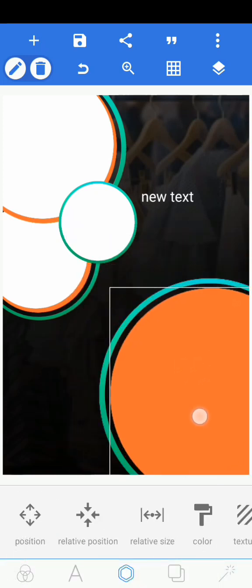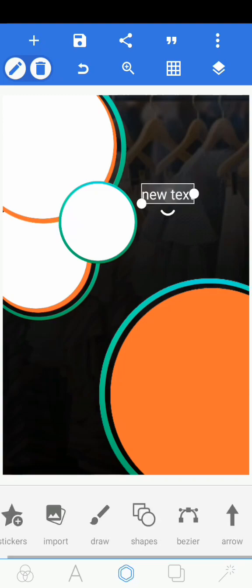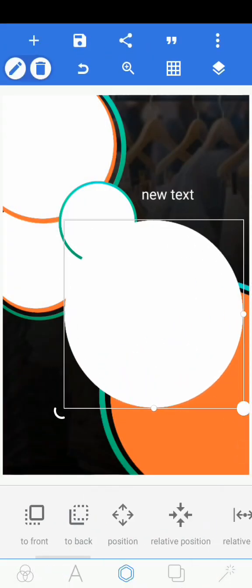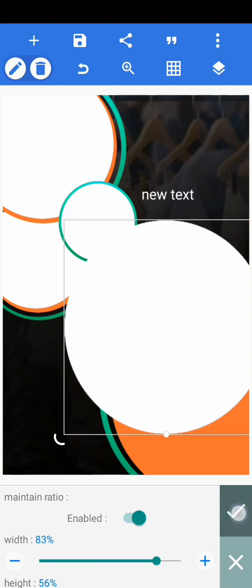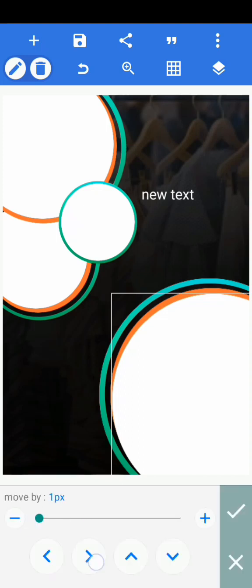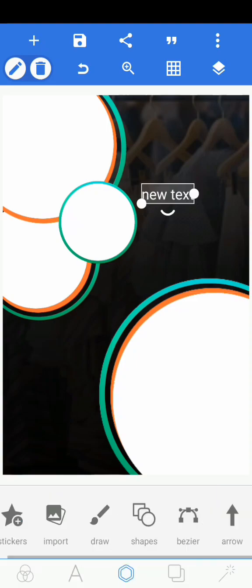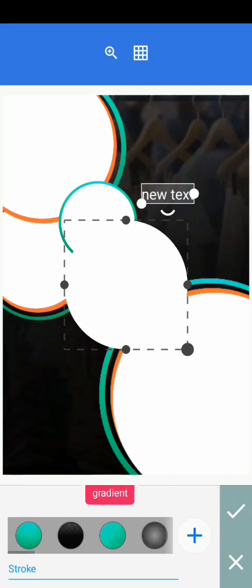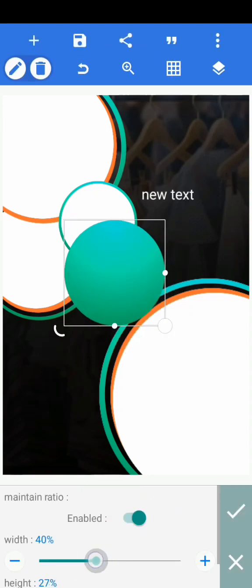We use our move keys to place it well on the other circle, and then we'll put the white on top, we resize it, and then we keep it perfectly. We just make this a little bit slanty, and then use our move keys to place it very well. After that, we make another circle, and we're going to still be using a different gradient.